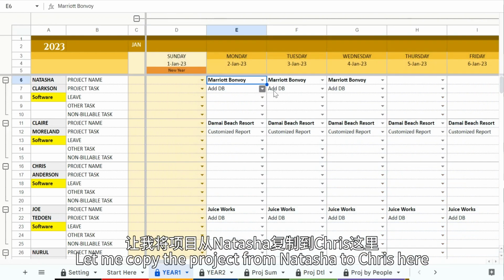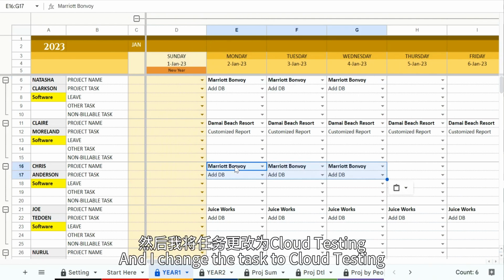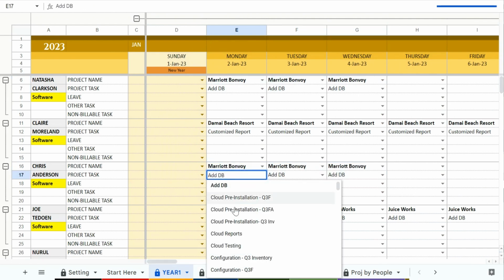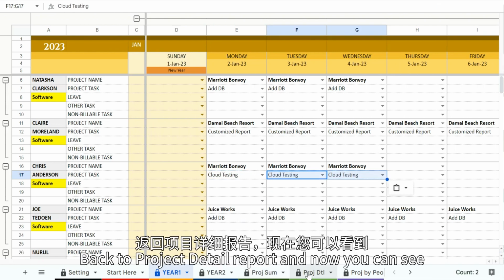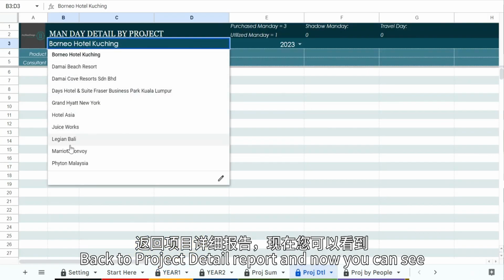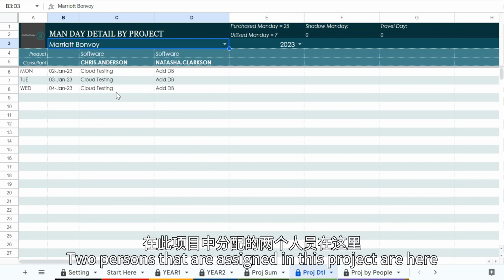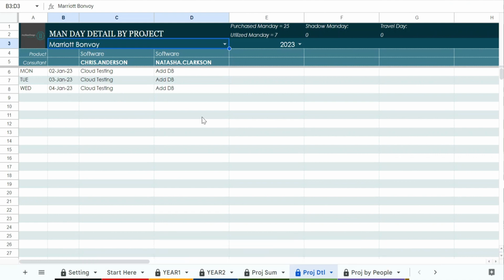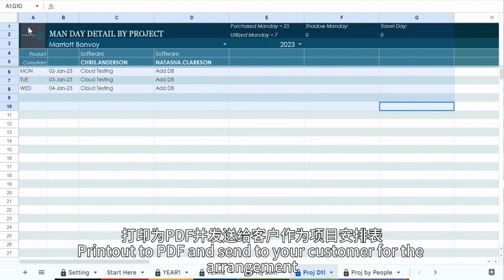Let me copy the project from Natasha to Chris here, and I change the task to cloud testing. Back to project detail report. And now you can see 2 persons that are assigned in this project are here. You can simply highlight the area, print out to PDF and send to your customer for the arrangement.